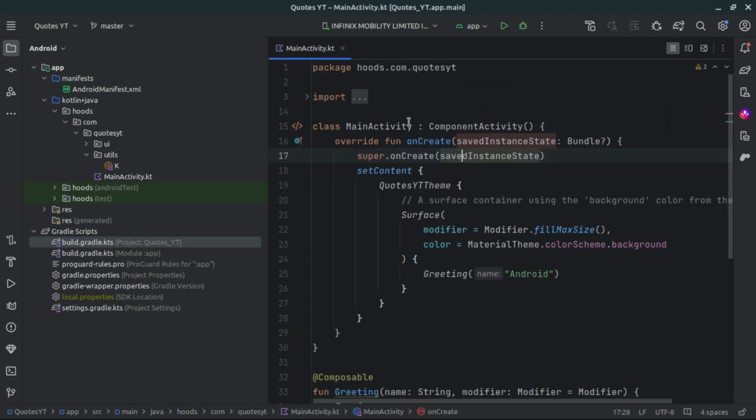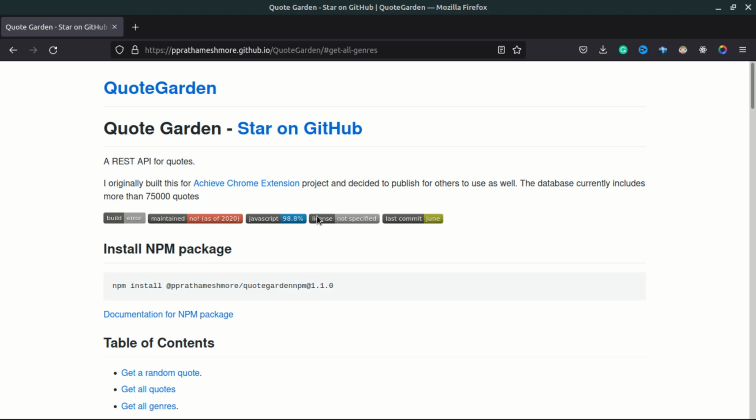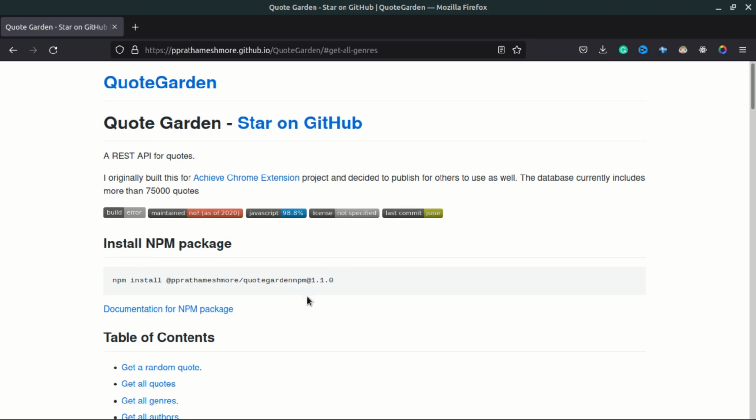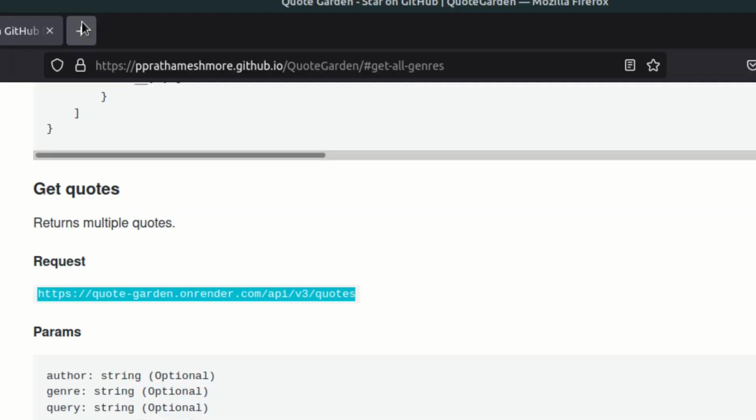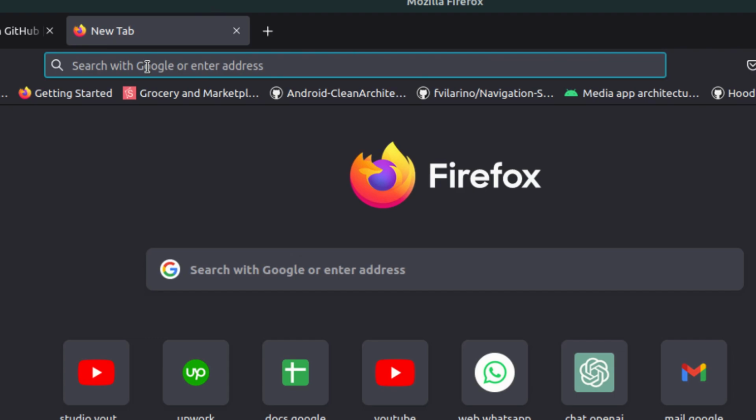Okay, so now let's start to write our code. This is just the API which we're going to use. You can find the link in the description box below. Here we have several endpoints which you can use. For our case, we're going to use this endpoint here. So we can press Ctrl C, go to the next tab, and paste this link here.